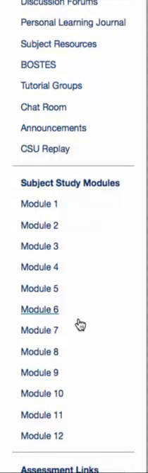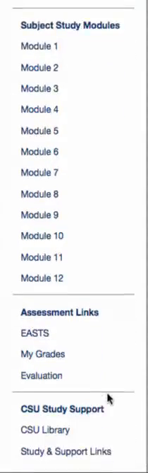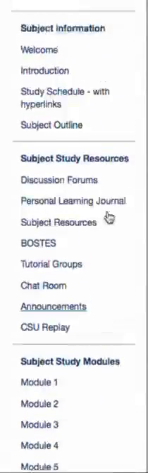This subject coordinator has decided that every module will appear in the navigation line. And that's a choice to be made. It extends your navigation line, but it also adds for quick access to the module material.